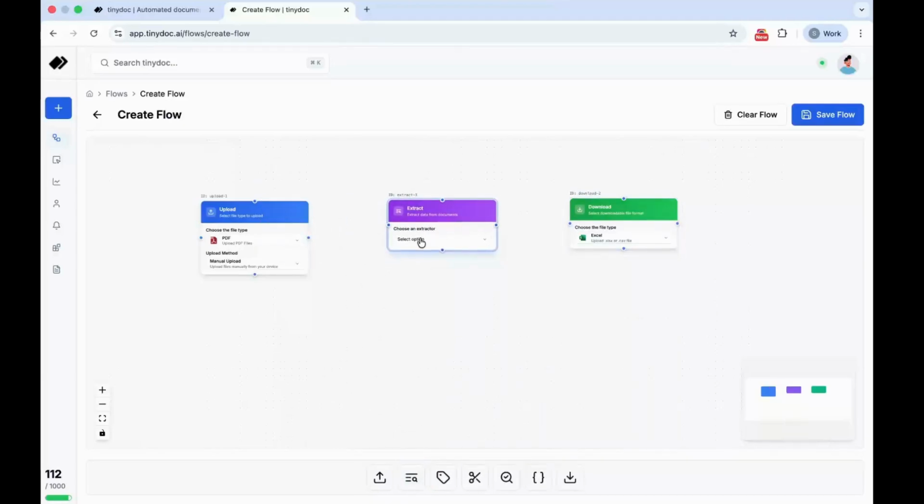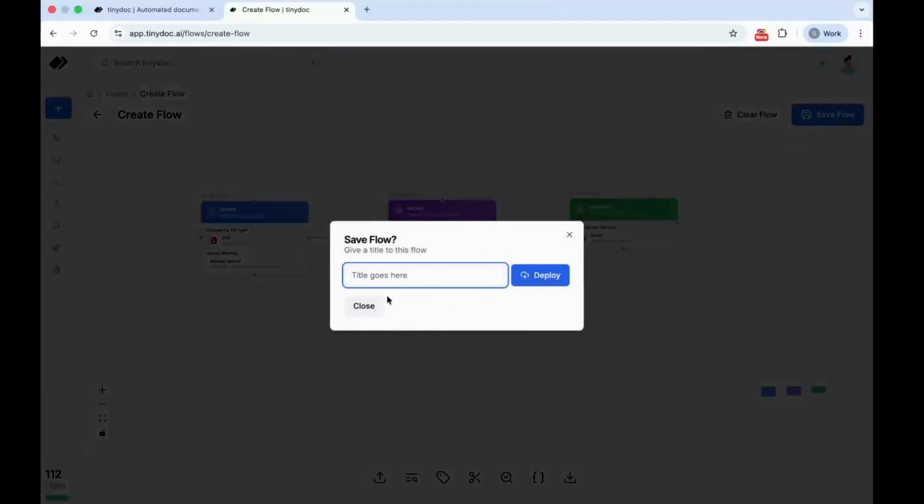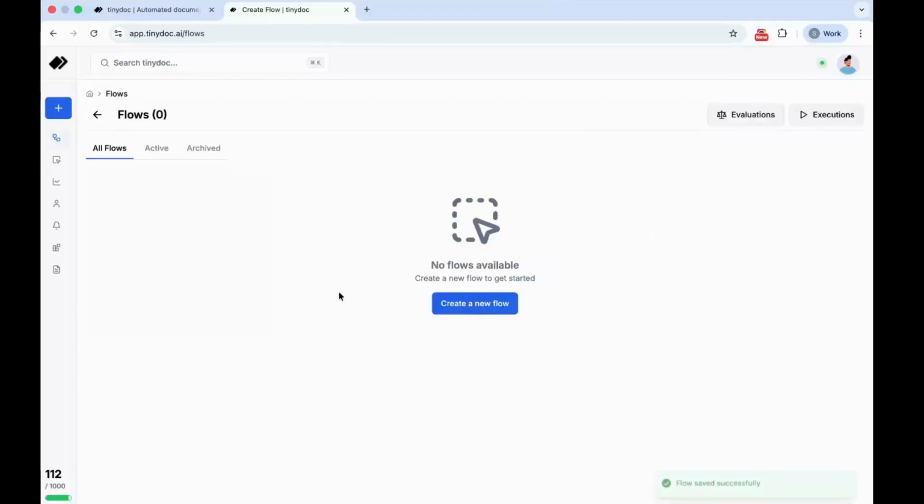Now you see we have one extractor, my extractor dash AI configured here. So I'll select it. If you have multiple, then it will have a list of extractors that you can choose among. So let's connect it by dragging the connector to the node that we want to connect with. Okay, now we have our first workflow created. Now let's save it. AI extractor flow and deploy.